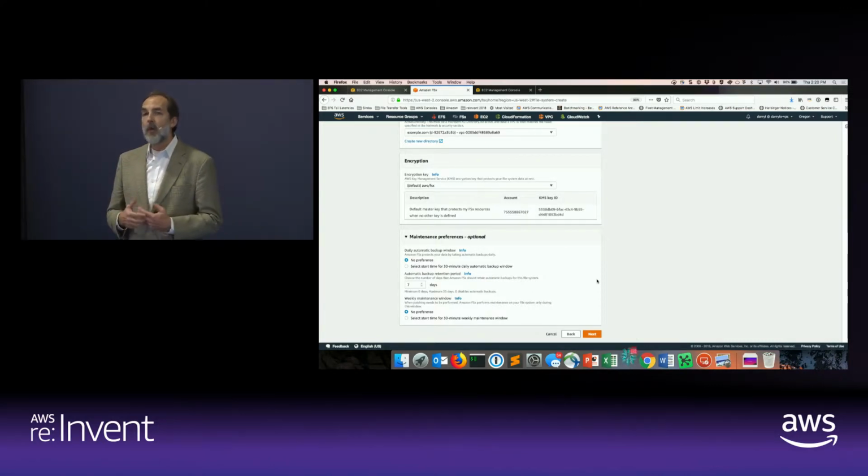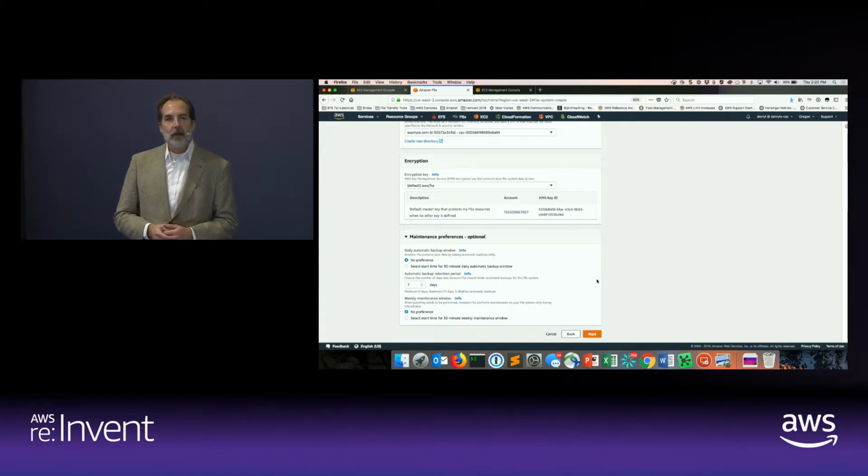The weekly maintenance is a 30-minute window each week that you can specify, that if maintenance is required on your file system, we would take that 30-minute window. We would definitely notify you before, but we would take it. So this is not a weekly occurrence. You know, everyone knows Patch Tuesdays. So if we need to apply a patch, this is the window where we would do it in.